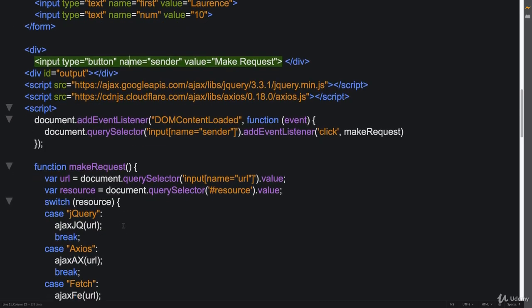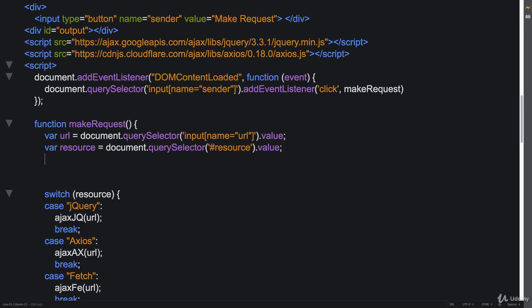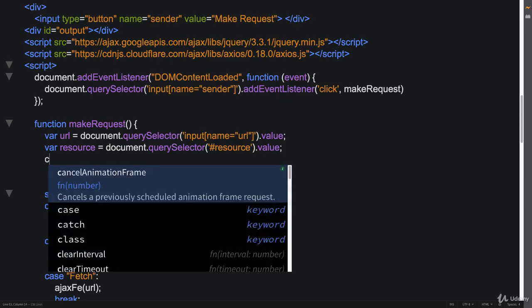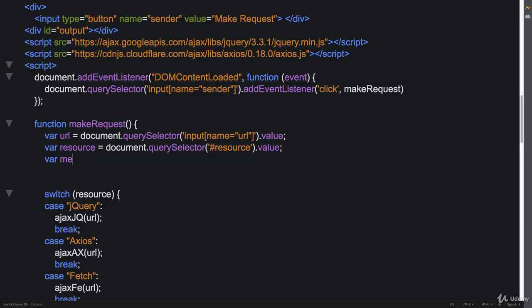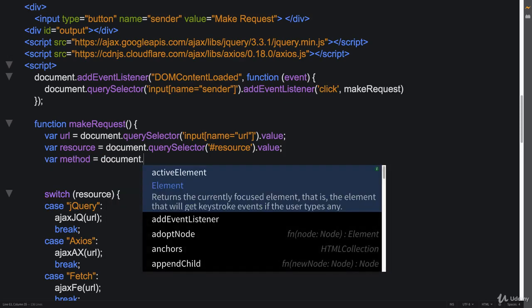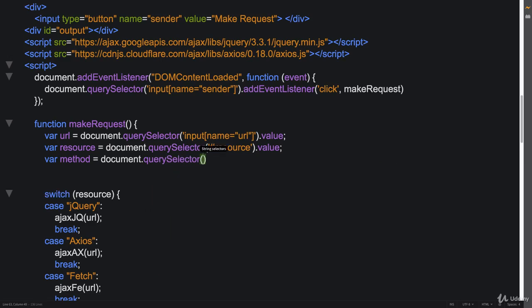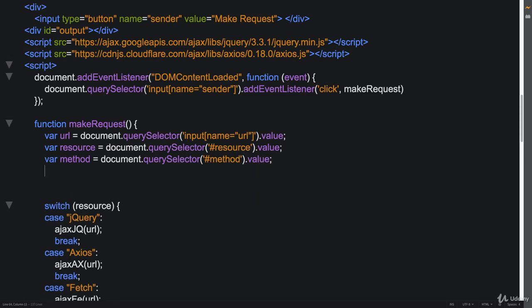And we need to make some updates to this make request function as well, because now we've got some more parameters there to look at. So we just added in 2 more parameters. So let's grab our method. So document and query selector. And this time, let's make sure we hash it because we gave it an ID. Value. And also we've got some form data.